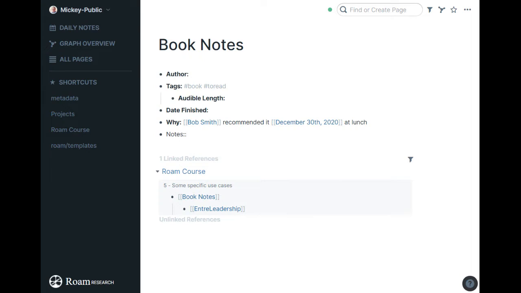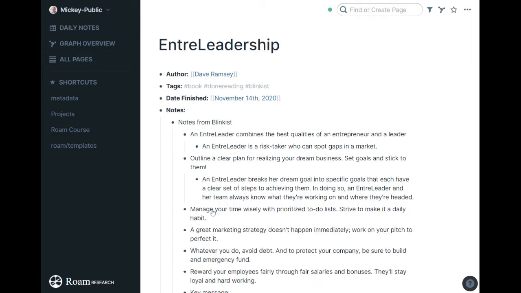I'll use some notes. So an example, I pulled in Dave Ramsey's EntreLeadership. So here's kind of how it looks. I copied this over from my personal one. So this is one I actually just blinked. I read it years ago. I wanted to kind of refresh myself. And I took out some of the other stuff. I took out the Audible length and the why and some of that just because I didn't have an answer for it here, so I got rid of it. So what I did is I just put my notes in.